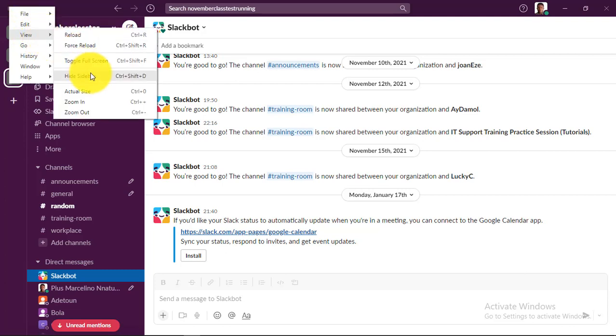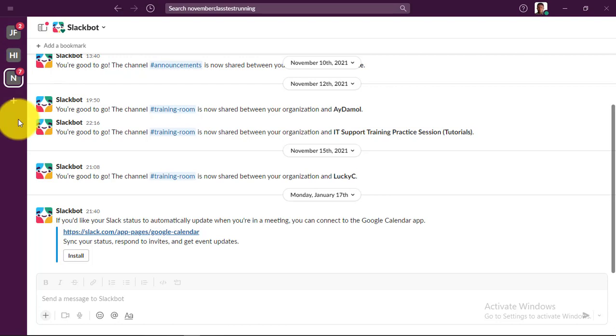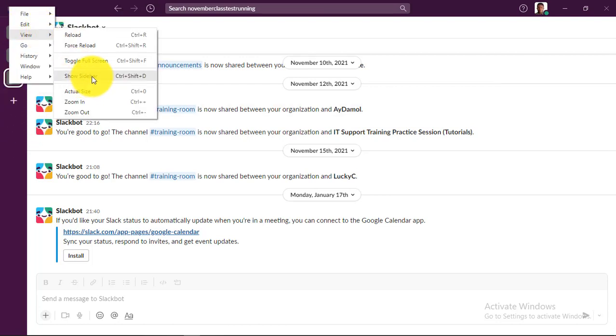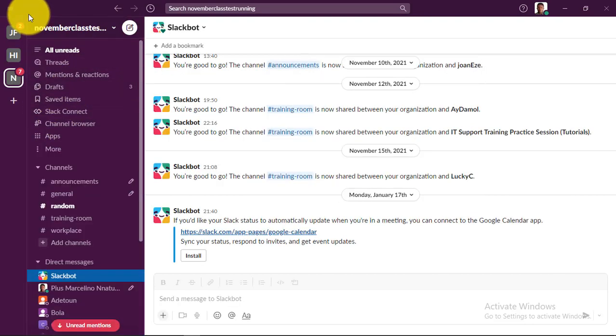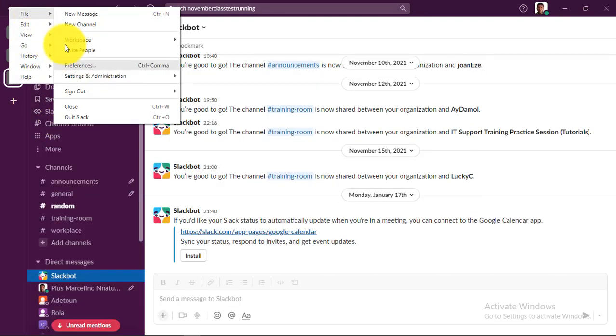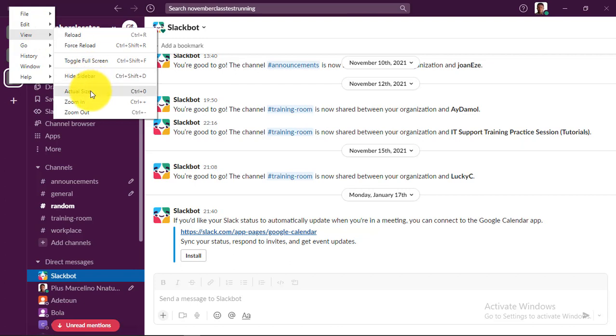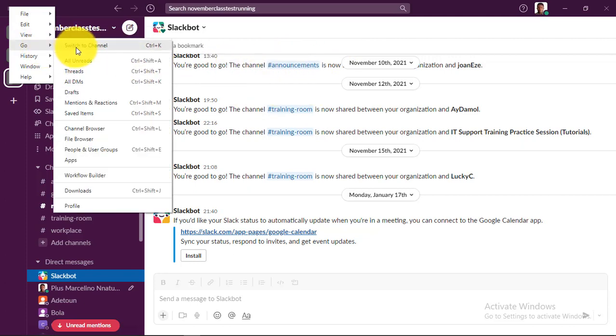So hide sidebar simply means you want to hide this section here. You click on it, you can see this section is gone. You can bring it out again by clicking on show sidebar. And the next thing is actual size, zoom in and zoom out. We already saw that previously. This one just basically increases your font size or decreases it, or leaves it at the 100% as it should be. Under go, we have switch channel.